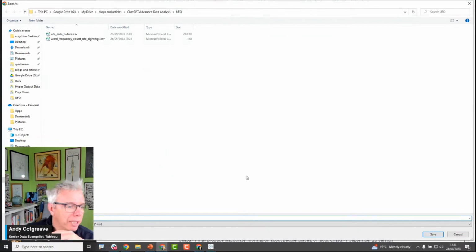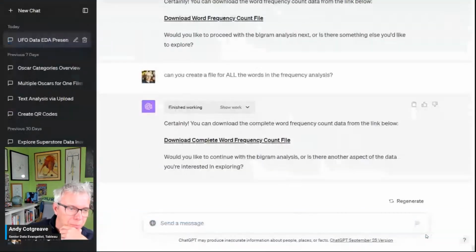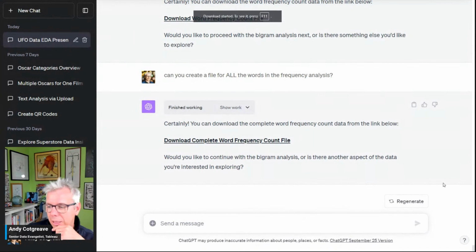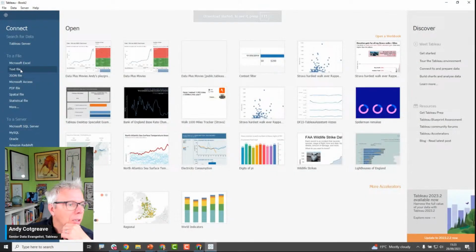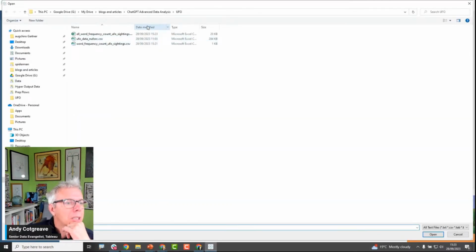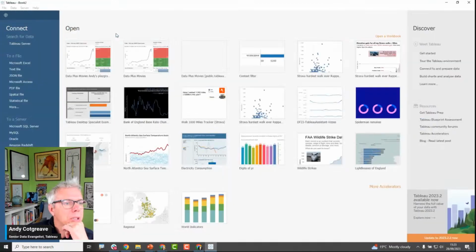So now it's done a complete word frequency download. Let's reopen Tableau, open this in a text file. It's this one, right?